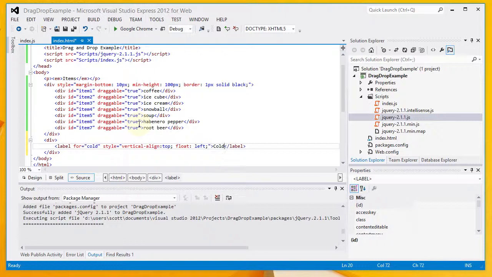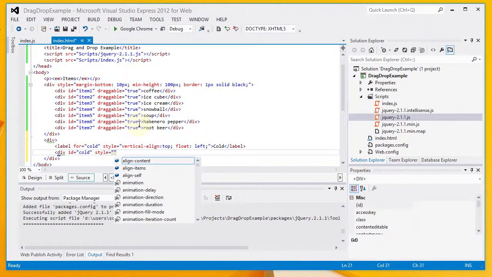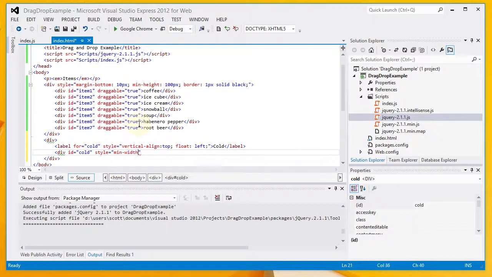And my label is going to say cold. Alright, next is my actual cold container. It's going to have an ID of cold. And once again, I'm going to have an inline style here. I'm going to set a minimum width so that this thing's always going to be visible. A minimum height. I'm sorry, the height is so it's always going to be easily visible. Probably the width is going to give it a little bit more of a consistent appearance.